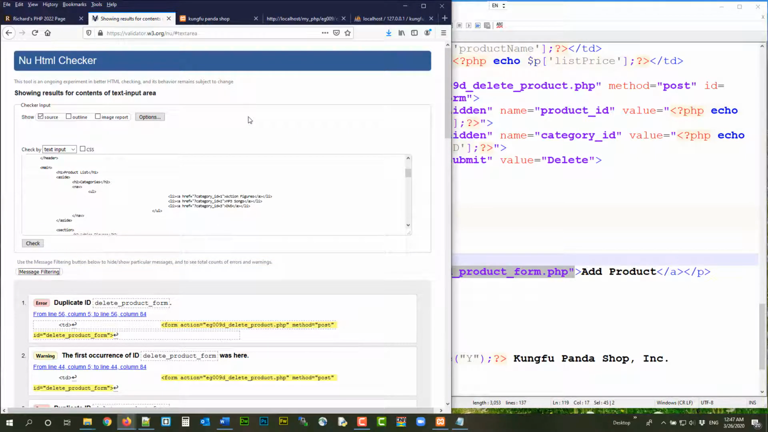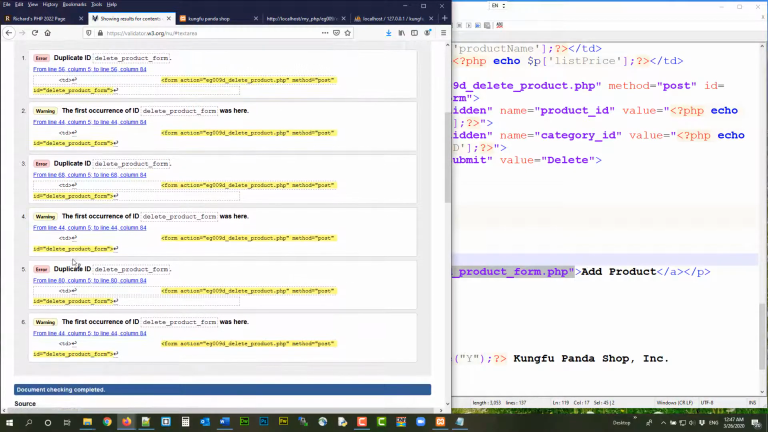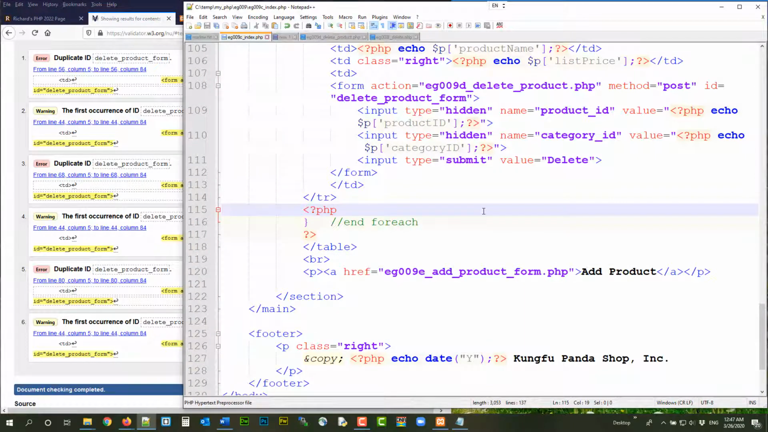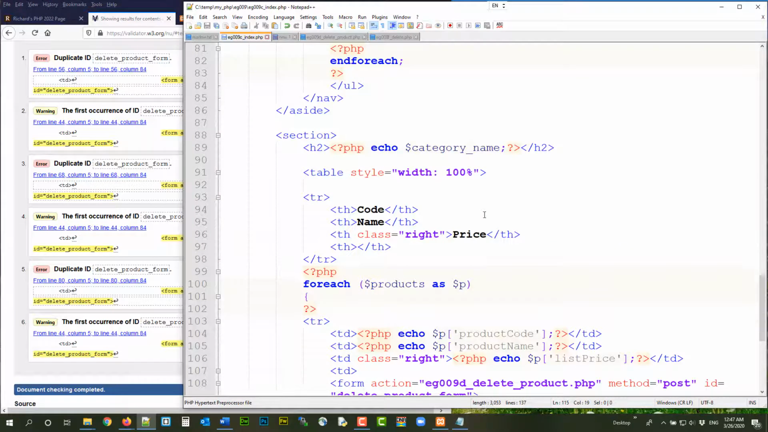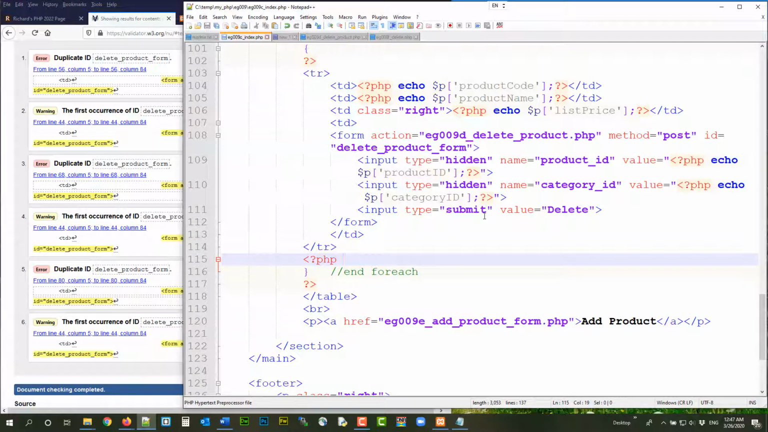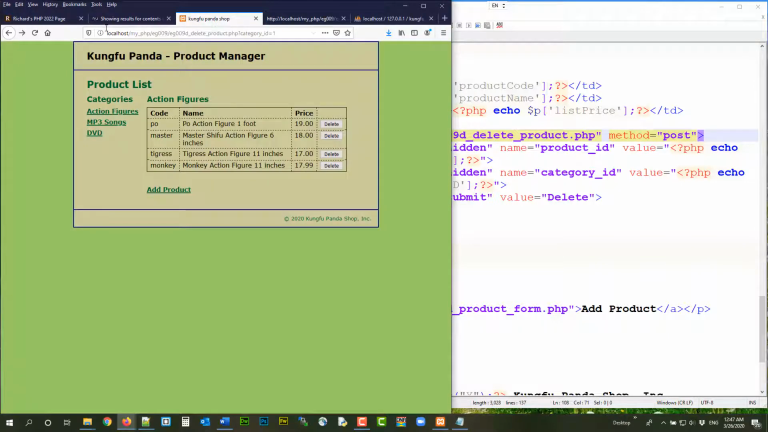Oh, I have duplicate ID. They do not like the ID. I'm gonna get rid of the ID. You don't really need the ID. So let's come over here. The ID is actually something really not necessary. Let's get rid of this. Save. Let's do that again.